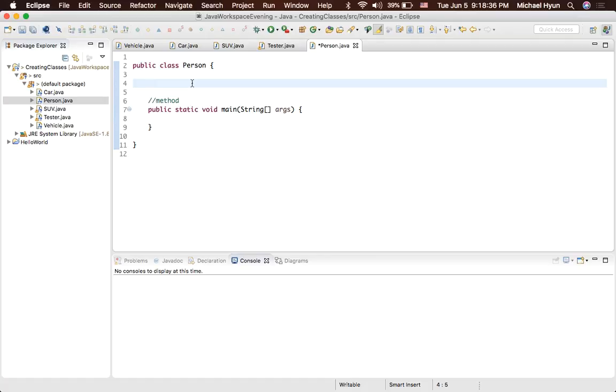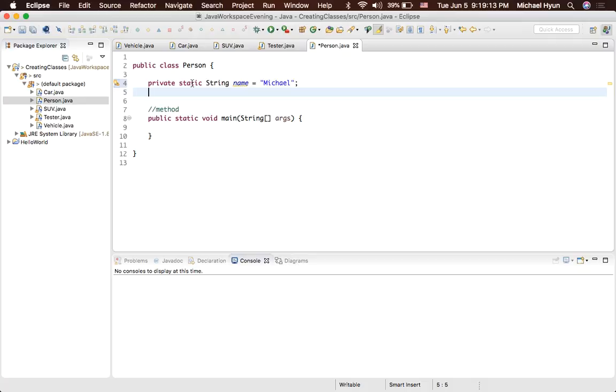But then when would that ever change? Would you want to give the person 3 heads? Age, sometimes, I guess. Only on Wednesdays, you could. I guess you could have an instance variable that says number of heads and set the value to 3, but that wouldn't really be a person in that case. Okay, let's try name. Let's start it off simple. Private static String name equal to Michael. You can put whatever you want.